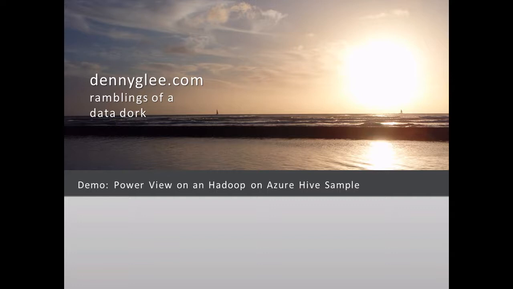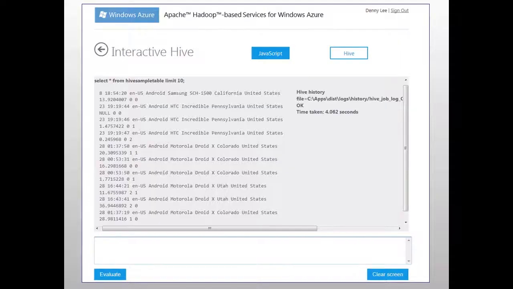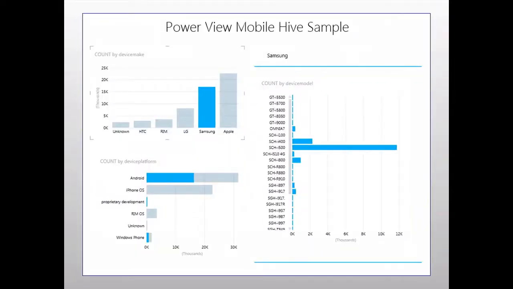I'm showing here today a demo of a Power View report on a Hadoop on Azure Hive table sample. The goal today is to go from our Hive sample table within Hadoop on Azure, as noted in this screenshot, to an interactive Power View report, as noted in this screenshot.